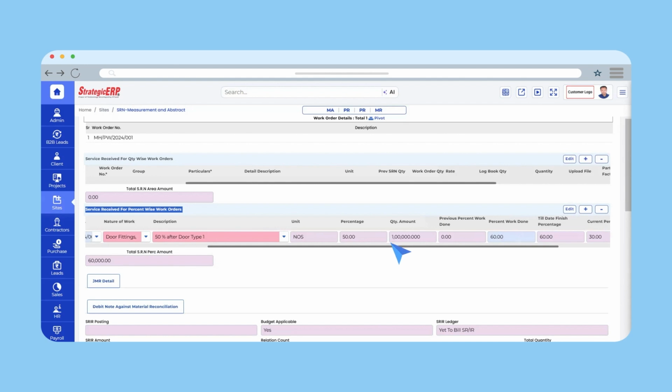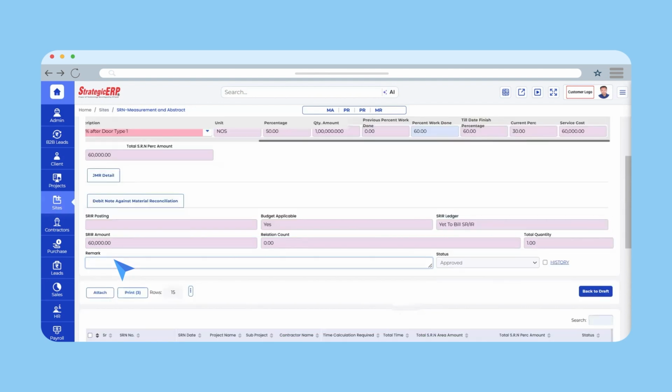Based on your selection, the service note amounts will be fetched automatically. You can enter remarks if any. Click on Save and follow the necessary steps for approval. The process of booking service note measurements and abstracts in Strategic ERP is now complete.